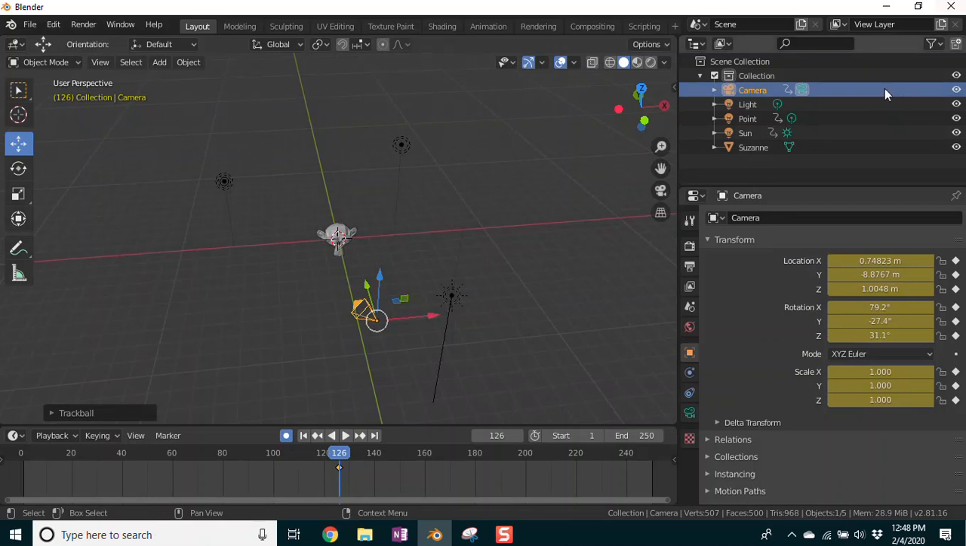So this other window over here, if you hover your cursor over here, this is the outliner, okay? You'll notice that it is outlining and showing everything that I've got in my scene. I've got Suzanne, a sun lamp, a point lamp, and my original light source. And there's a camera, okay? Take a look at that camera. What happens if I click on the eye? It hides it. Hides it, hides it, hides it.